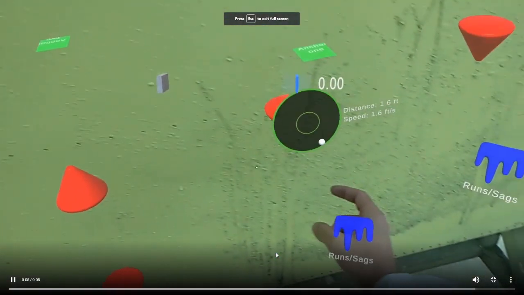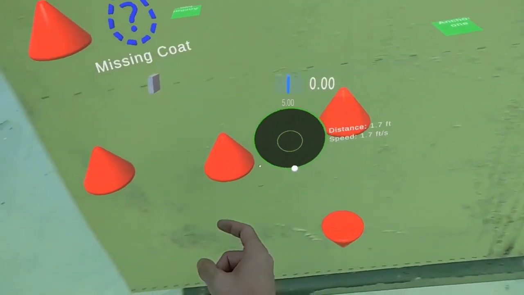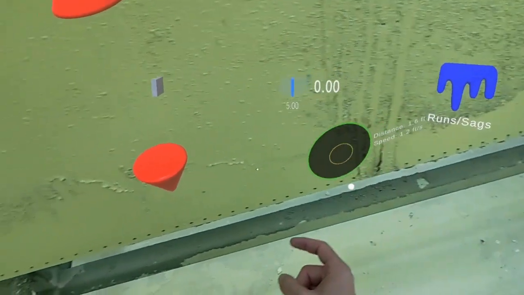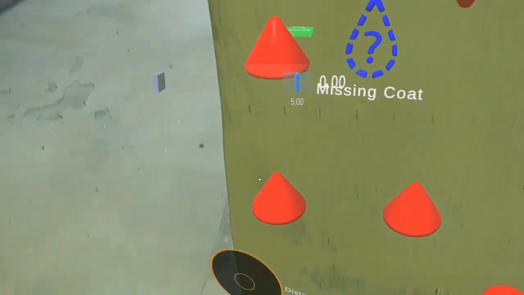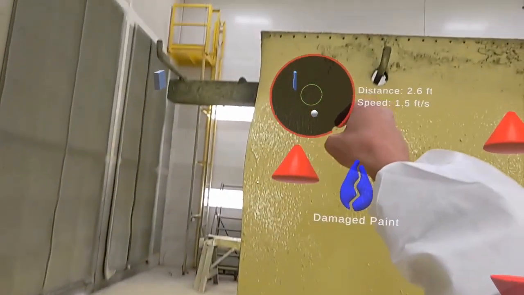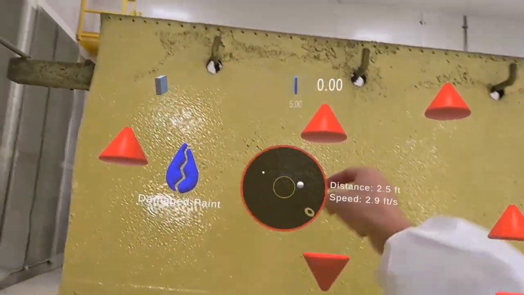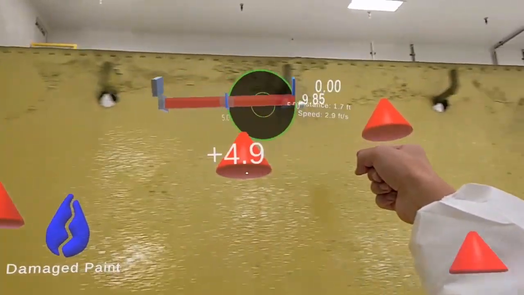Finally, we added a feature to give additional feedback to the painter. It's not enough just to tell the painter that they're putting on too much or too little paint, so we provide additional details on how fast their hand is moving and how far they are away from their paint target, presented as numbers, but also through the color and size of the circular meter.